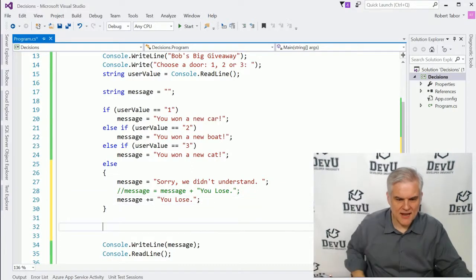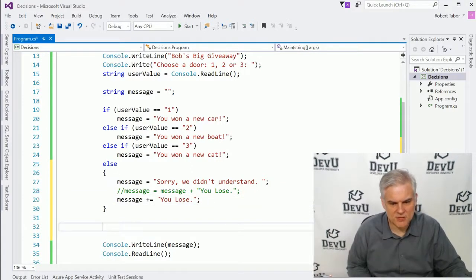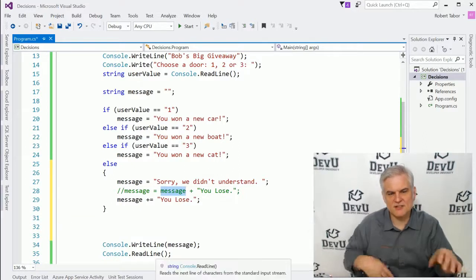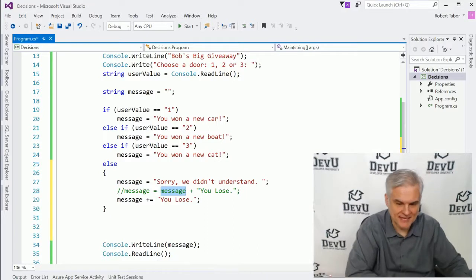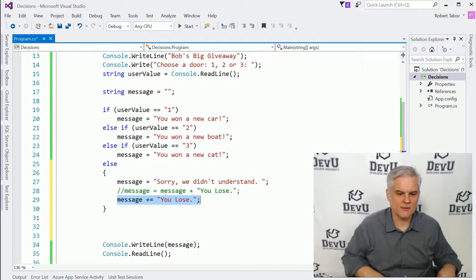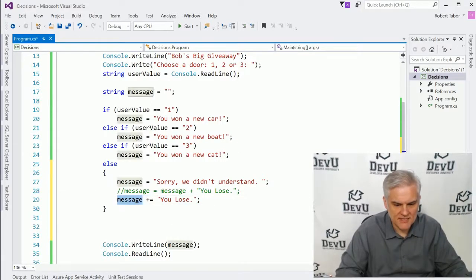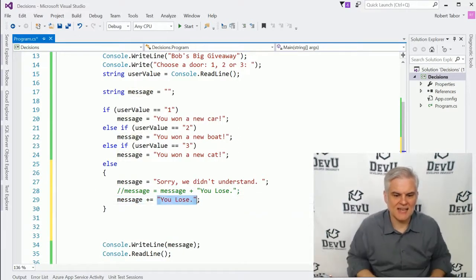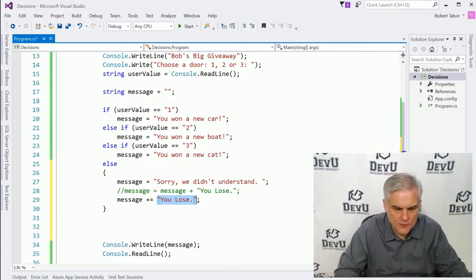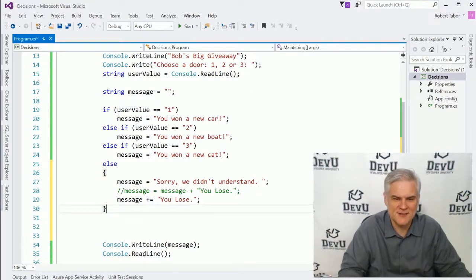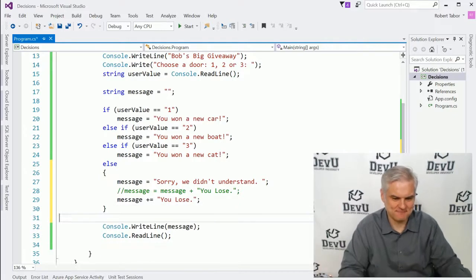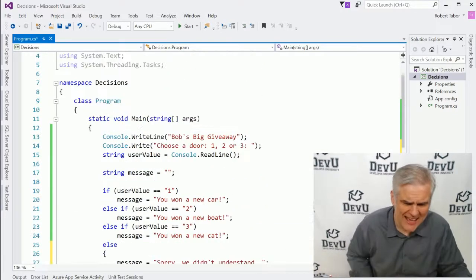Okay. So now instead of going message equals message plus you lose, essentially I'm saying give me whatever's in the variable message, concatenate on the word you lose, and then assign that back into the variable message. That's what I did here. I just do it all in one step right there where I say whatever's in the variable message, on the end of that concatenate you lose. So this is the assignment and concatenation operator combined into one. Okay, just a little shortcut there. All right. So now let's do this.